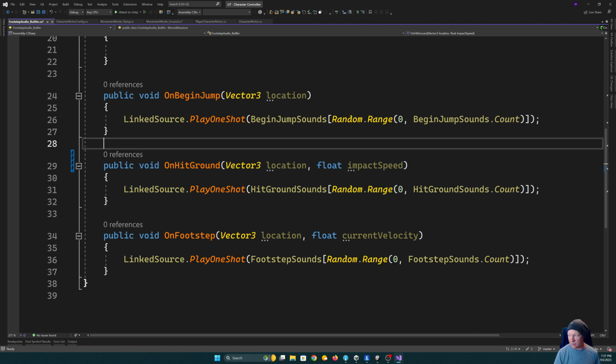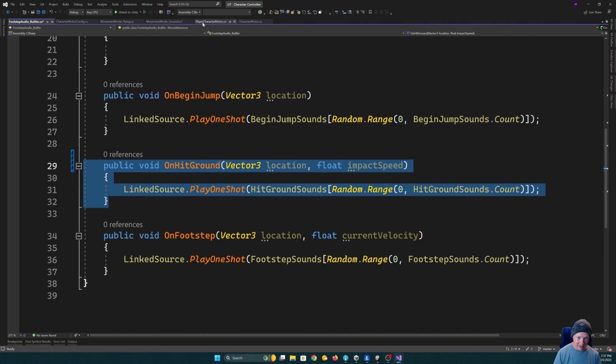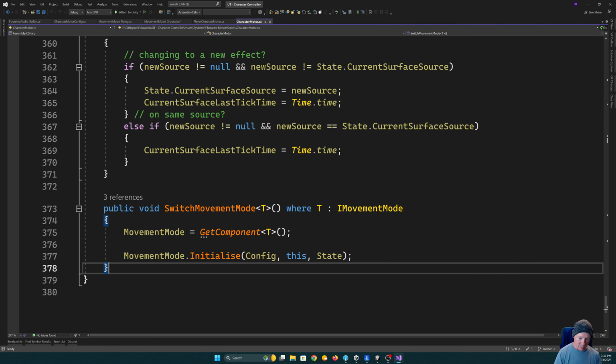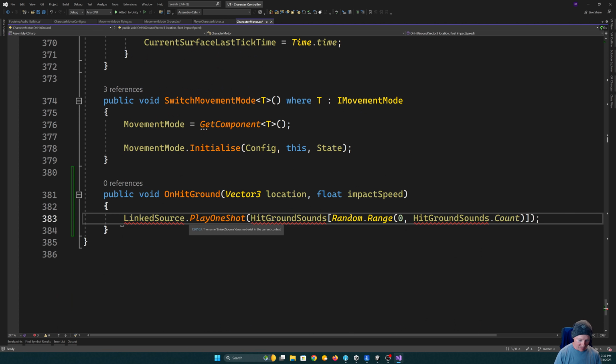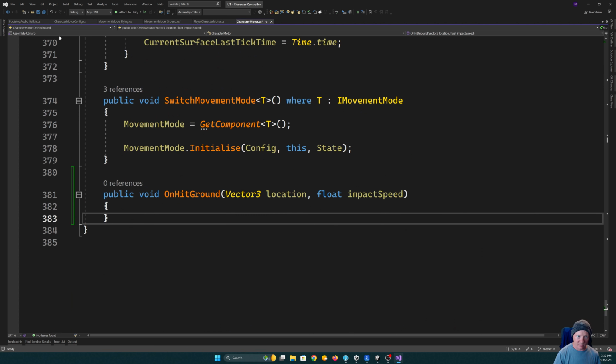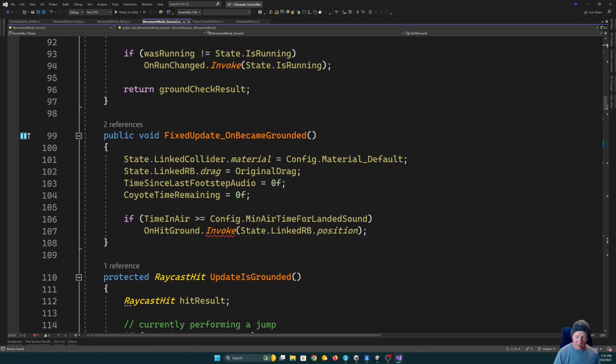What we will end up needing to do is the character motor itself is going to need to be detecting that it's hit the ground. So we're going to add this into the character motor, like that. Now it's not going to be playing any sounds there. So, okay, we'll still have a few things that are broken, and that's okay. And we'll see here, one of the things that's broken is we don't have that impact speed yet.